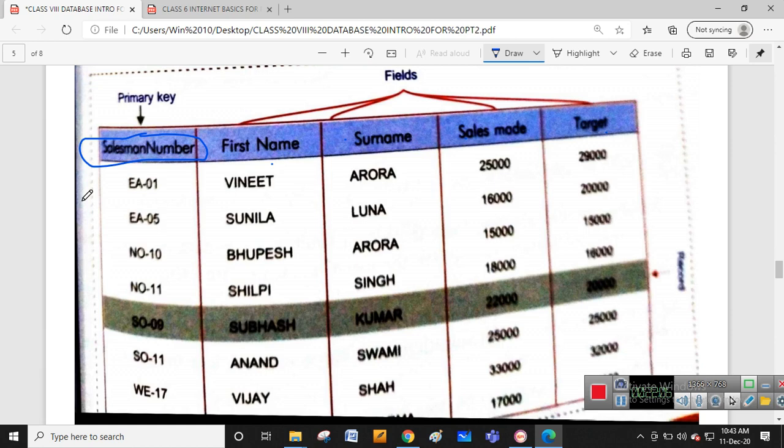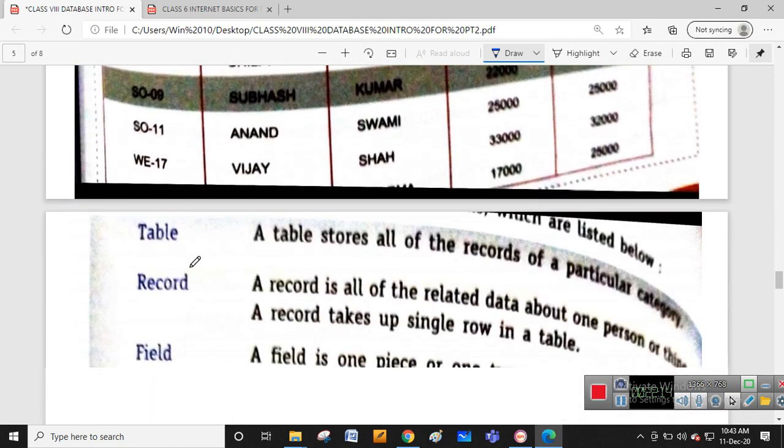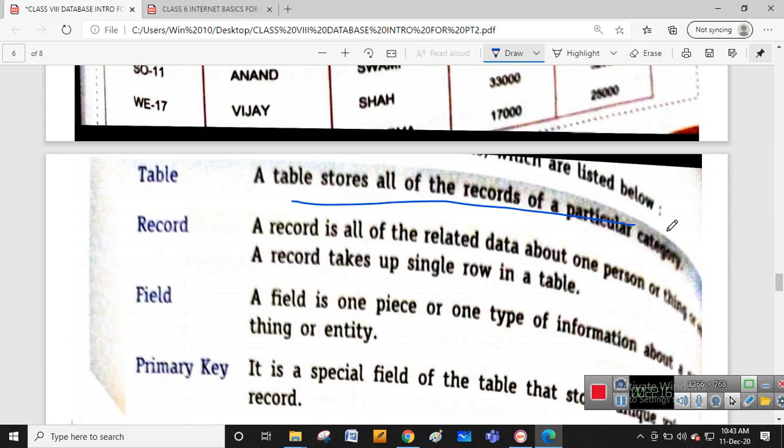So the entire table, with the help of this key only, we are able to identify what other fields we can get. Okay, see, a table stores all the records of a particular category. A record is related data of one person or thing. A record keeps a single row. So I told you, a record, or the row, or a tuple, is called a record.